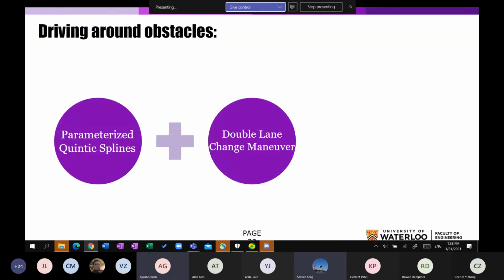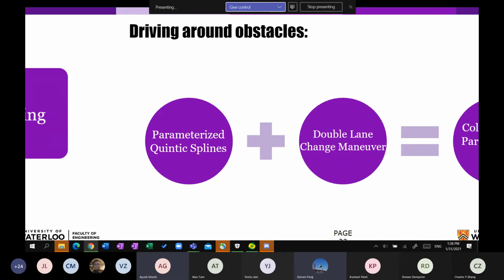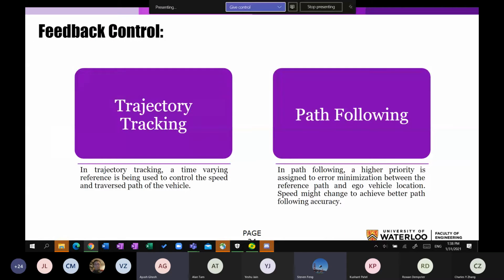To sum it up, we have these parameterized quintic splines, and we have the double lane change maneuver, which would then result in a collision-free parameterized path. Next would be Kushant talking about feedback control.